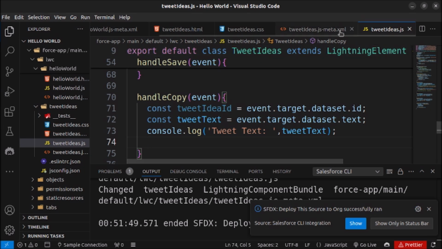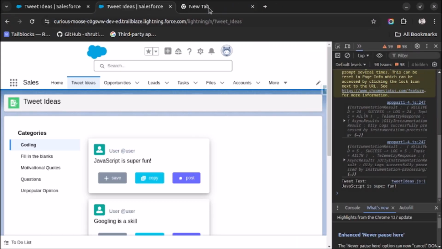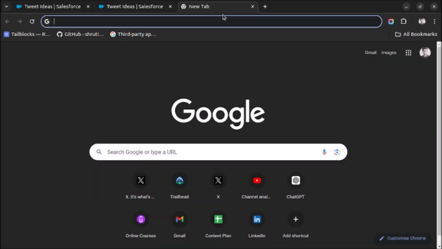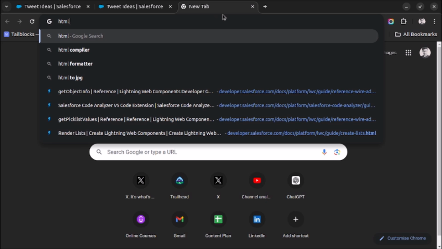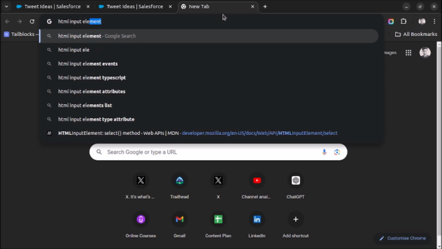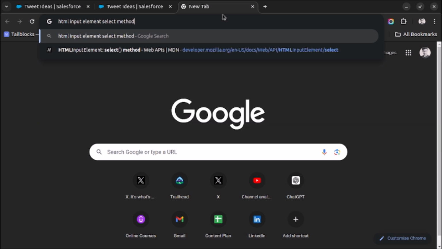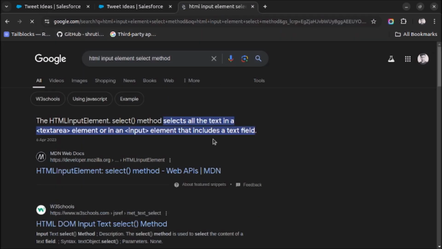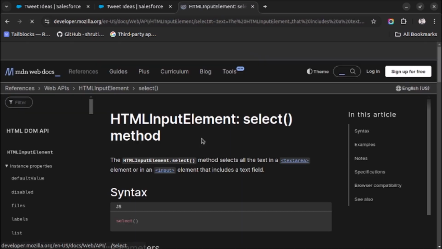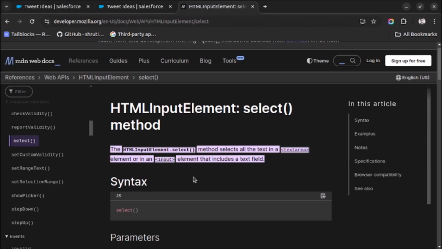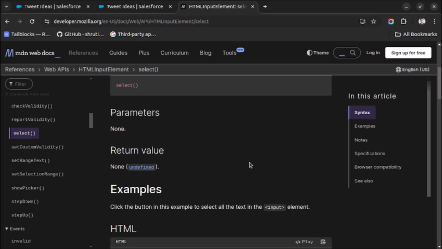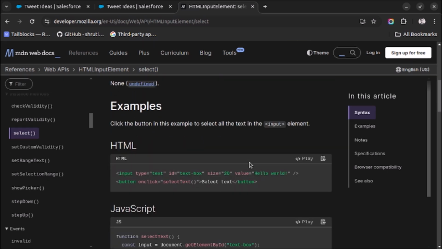So what we will do is use the HTML input element select method, which allows us to select the content of the text area fields. The HTML input element select method selects all the text in a text area element or in an input element that includes a text field. So it allows us to select the complete text of a text area field.